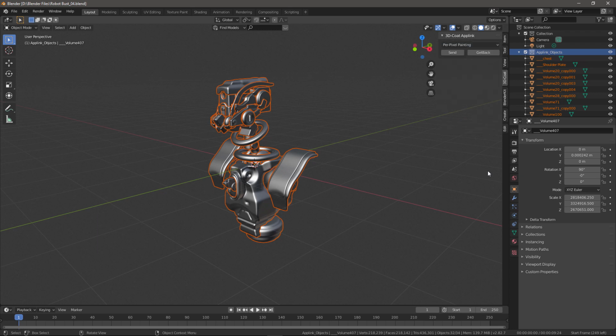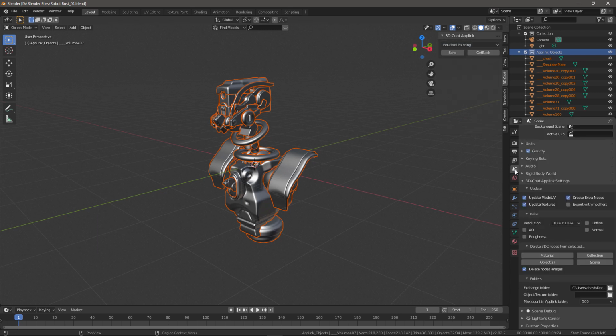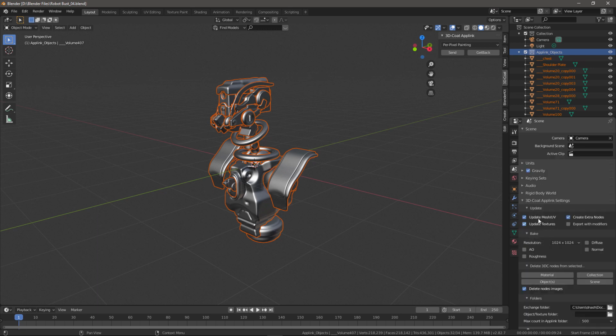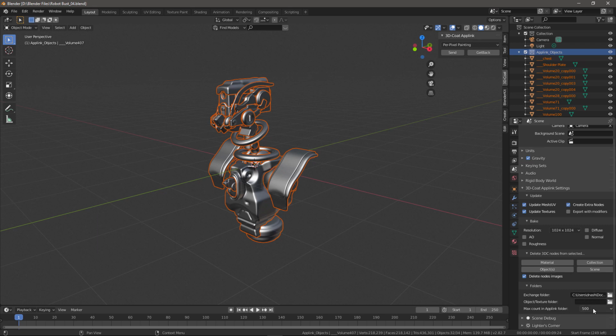We have some additional options in the Scene Properties panel right here, 3DCoat Applink Settings. You have settings for what gets updated, as well as baking, and also deleting 3DCoat nodes from either materials, objects, collection, or the scene. You can also access the Exchange folder here. You can set that to your desired directory if you want, and the number of files that gets added to it.